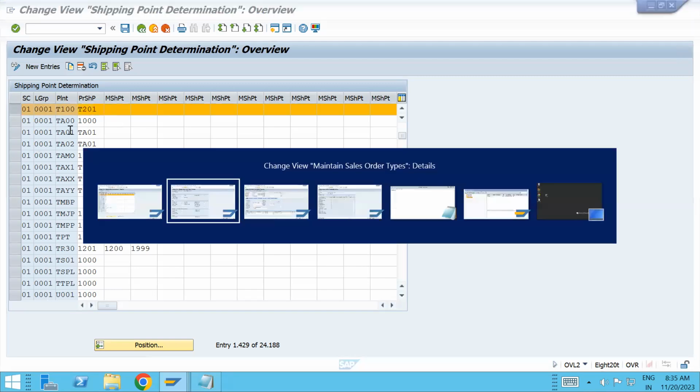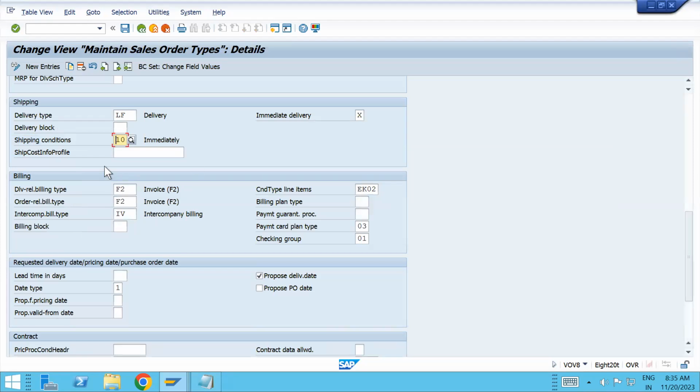So we are discussing the field of shipping conditions. Shipping conditions is one of the parameters to determine the shipping point in the sales document. Usually for rush orders and cash sale process, the system will automatically pick shipping condition 10. It is a parameter to determine the shipping point in the sales document.